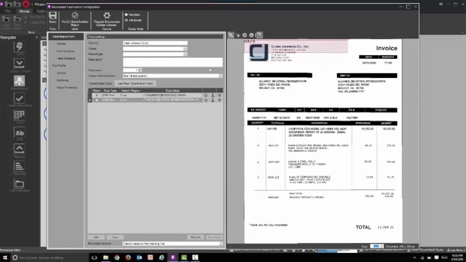Now that's the first page rule. We're also going to set up something called a last page rule. That way we don't have to use barcodes or patch code separator pages between our invoices. So now we've defined how the invoice starts and how the invoice stops.